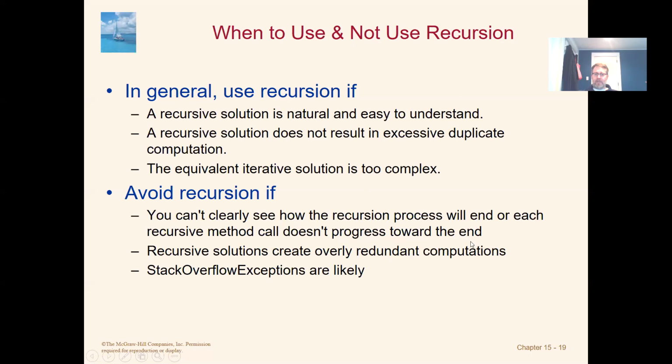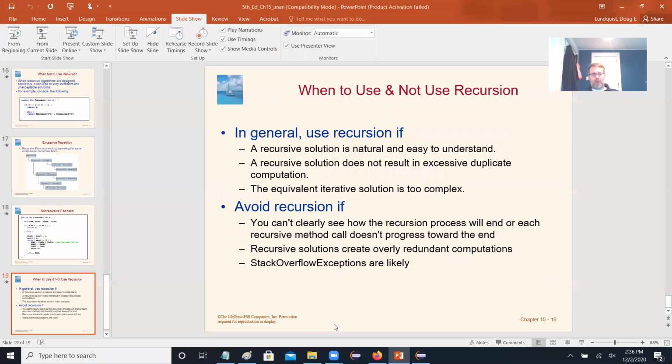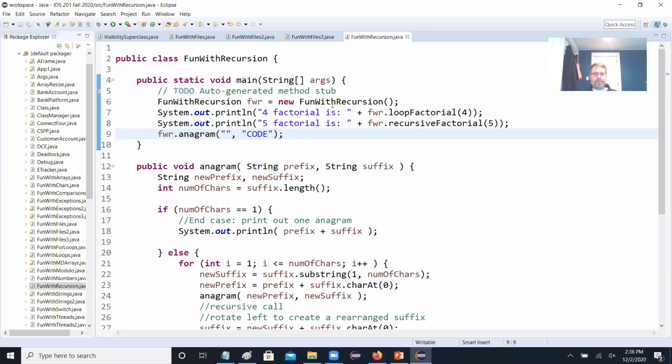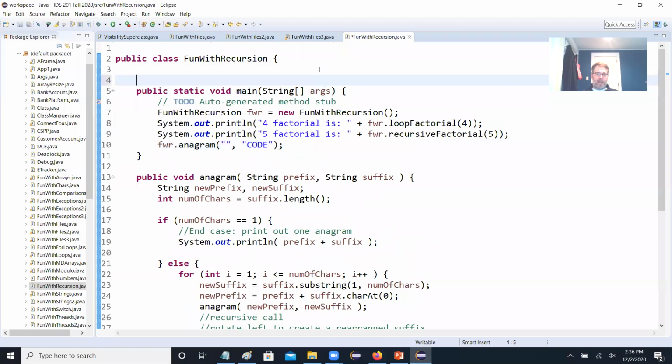And last, if Stack Overflow exceptions are likely to happen. So if your recursion creates so many nested method calls that eventually you get a Stack Overflow from it, you don't want to use recursion, even if a loop is a little bit more complicated. The loop is the way to go. So remember, Stack Overflow exceptions, we can generate them very easily if we want to. For example, I could give this class its own FunWithRecursion object.